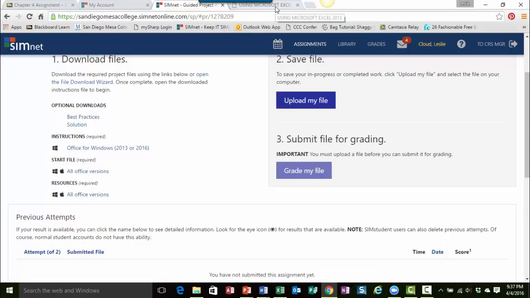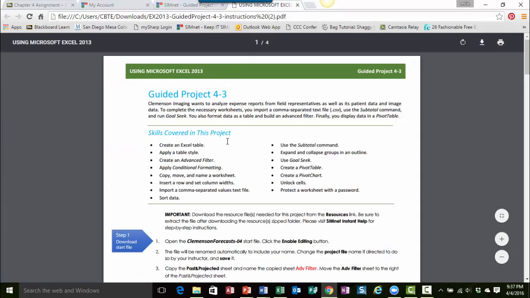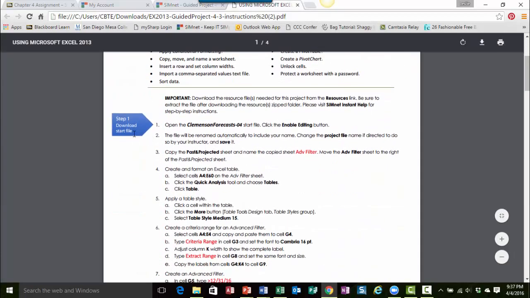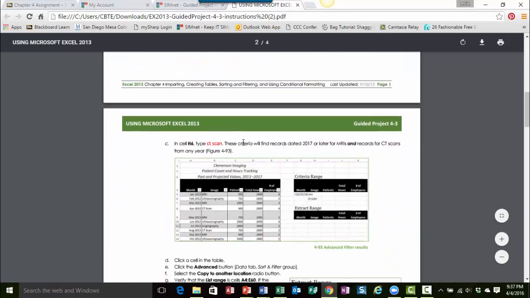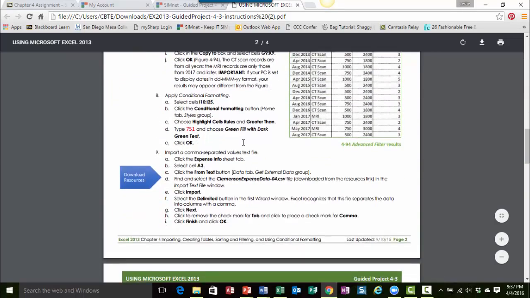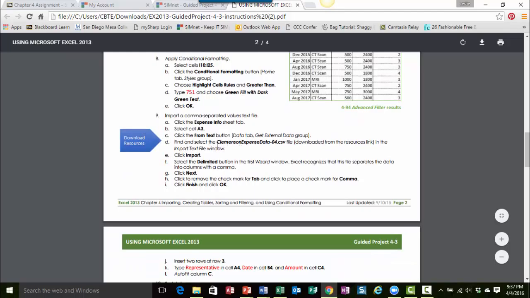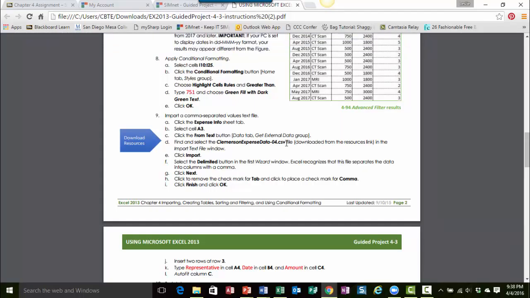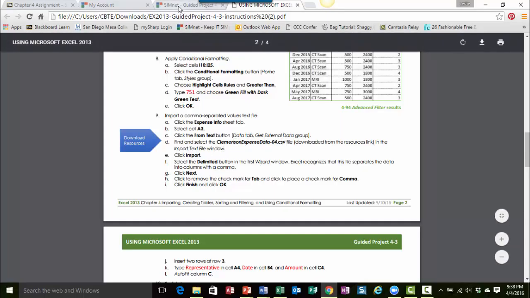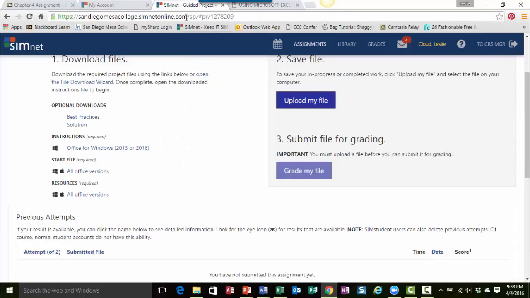Now if we look at the instructions for the guided project 4-3, you'll notice here's where you start working with your start file, and then you're going to do some steps, and then as we continue on, step 9 is where you're going to need this file, a CSV file, and you're actually importing it into your Excel spreadsheet. So we want to make sure obviously that you have this file downloaded. So let's go back to the project page.